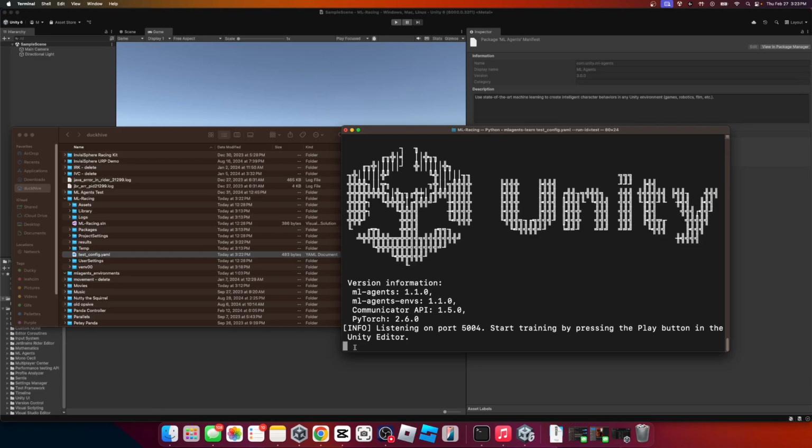So what I'm going to do is port over a project I've been working on in Windows and see if everything is working the way it should. So this will time out. It's waiting for you to press play in Unity, but we don't have a scene set up to be able to communicate with the mlagents virtual environment.